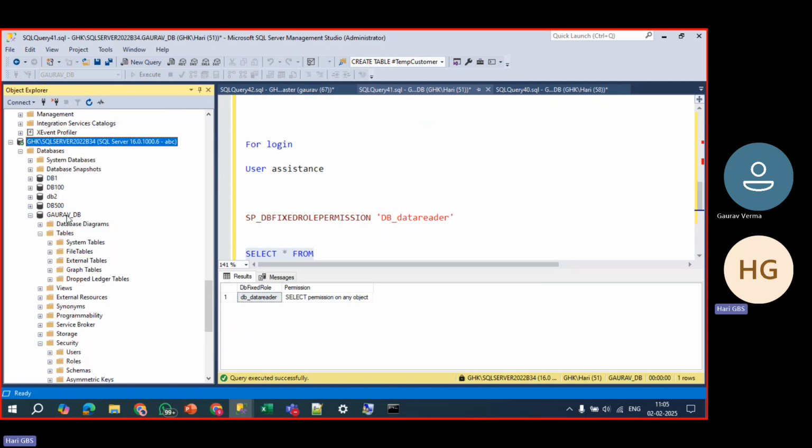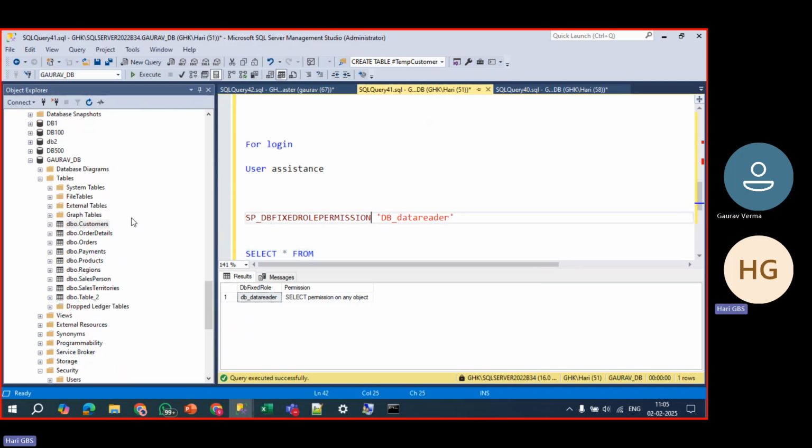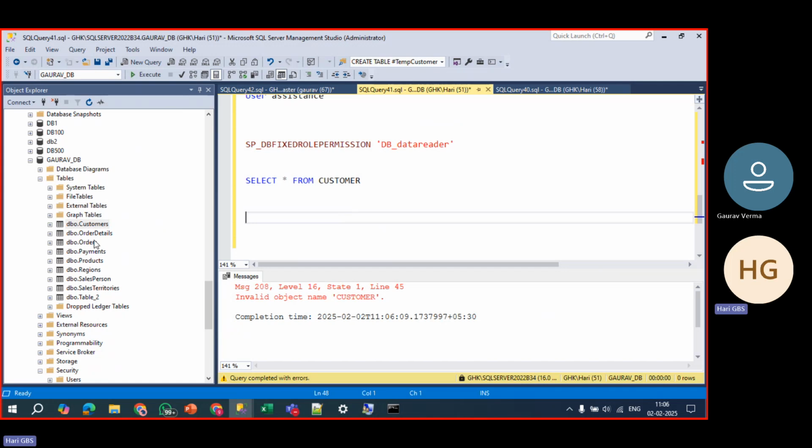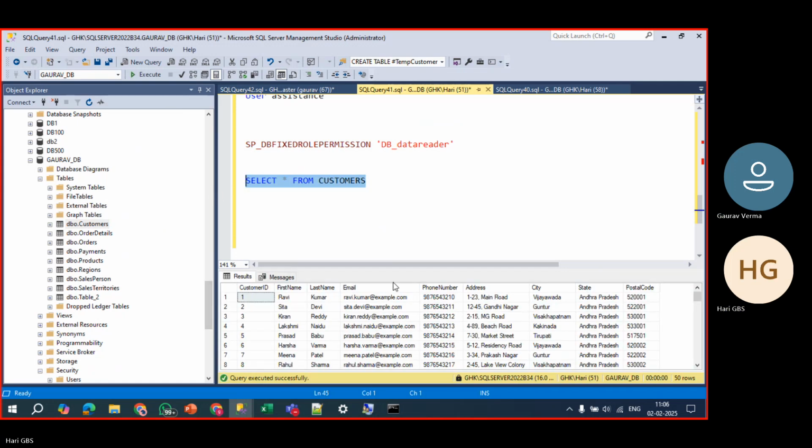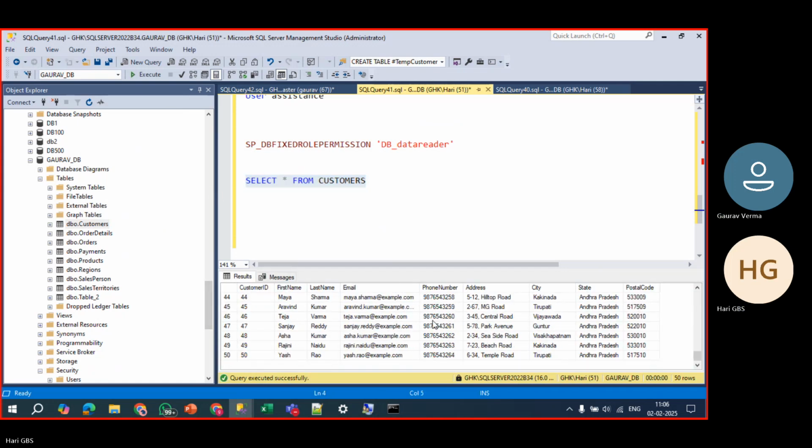So this is the ABC, right? Gaurav DB tables. Refresh this. Now he can see the list of the tables. Now it is okay. Why? Because he has select permission. He is data reader. So now he can check any table. Customer. Let me check it. A spelling mistake, customers. If he wants to read any table, he needs data reader permission. Correct.